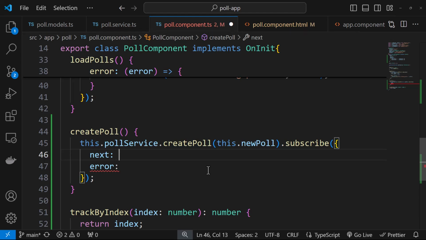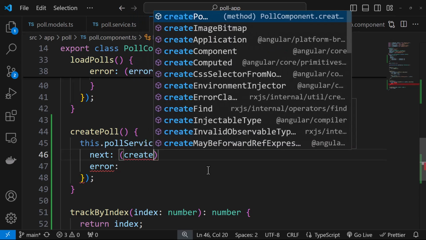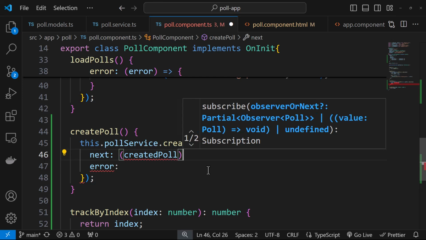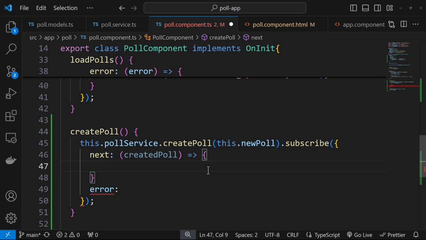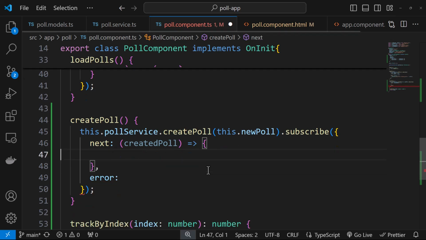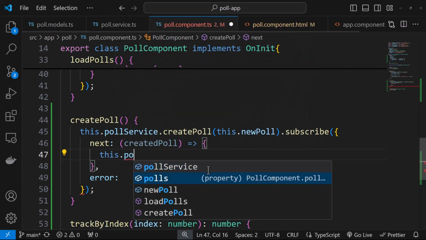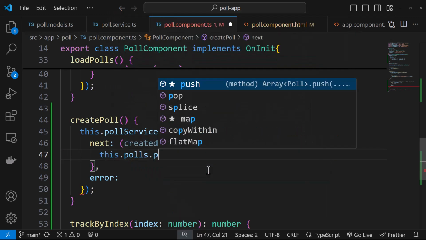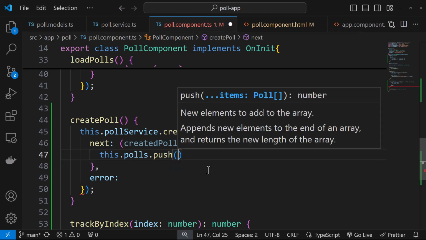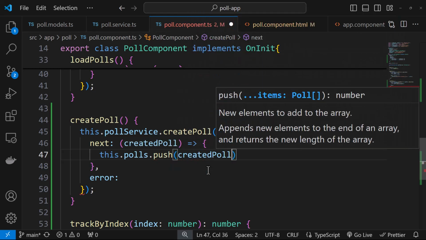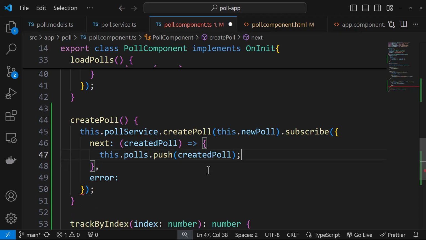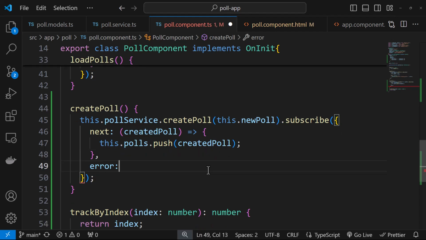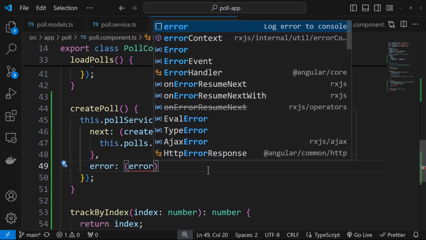Now what I'm going to do over here for success is createdPoll, and then over here like so. I'll add a comma, and then over here I'm going to say this.polls.push, and I'm going to push in the created poll over here. And yeah, this is it. I think we also need to handle the error scenario, so I'll say error.